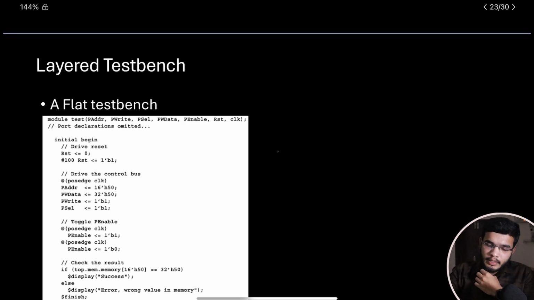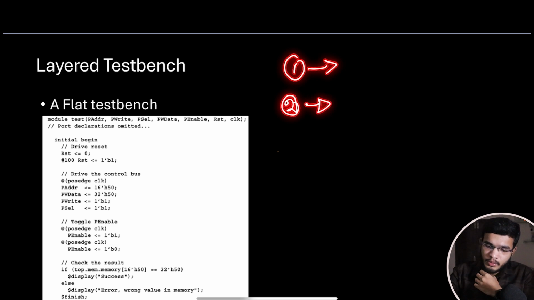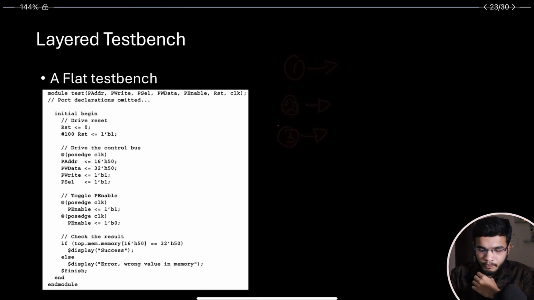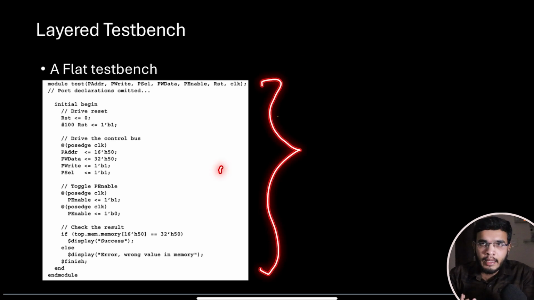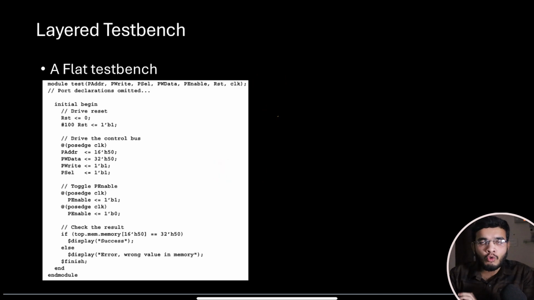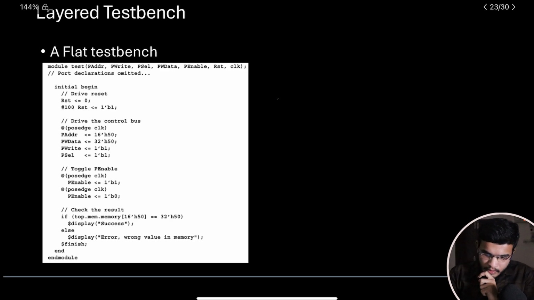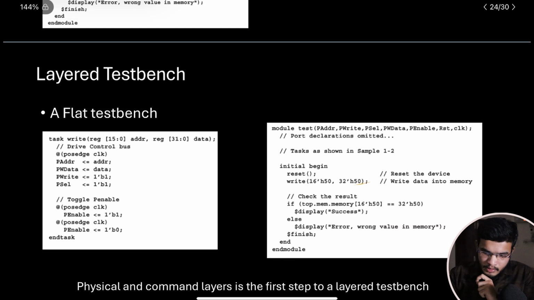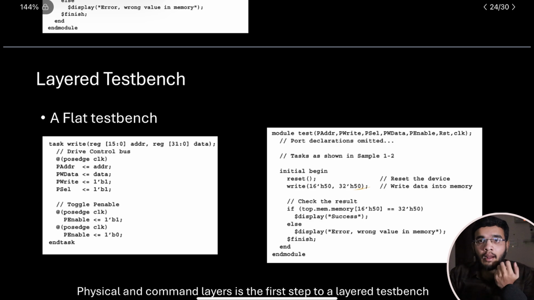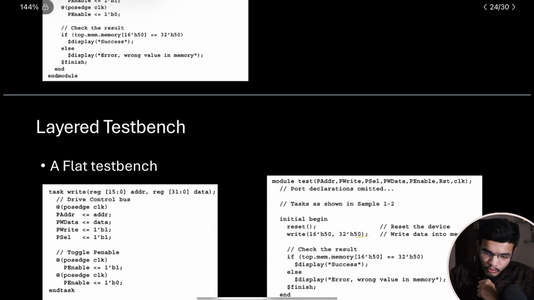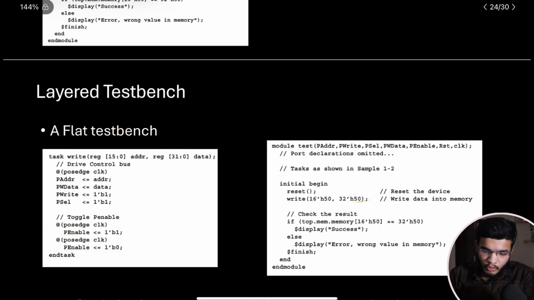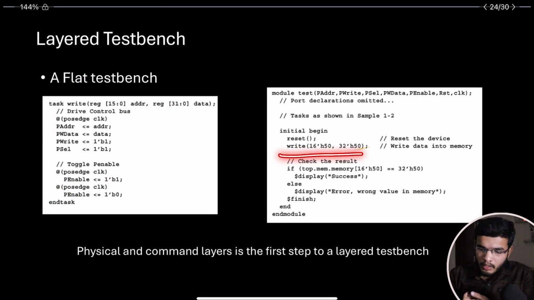The next very important thing: we have seen constrained random stimulus generation, the second one is functional coverage, and the third one is the layered test bench. This is one of the flat test benches that is created many times before in simple Verilog. To make things simple, this is generated in simple Verilog. Here, drive the control bus is a certain task which I can isolate from the whole of this code. So I have written a separate task for this particular drive control bus. Now I just need to call write here.